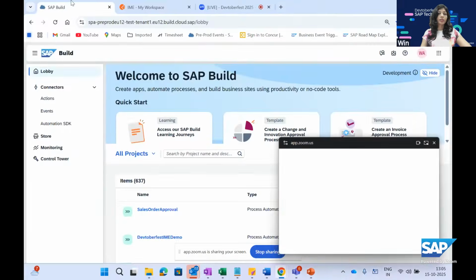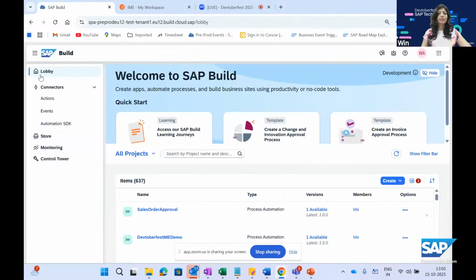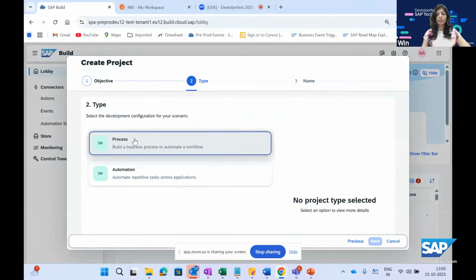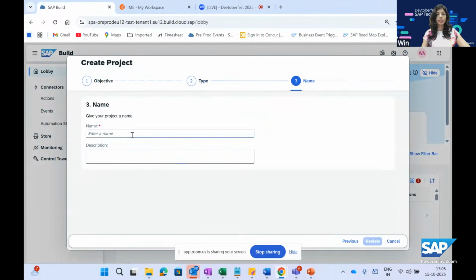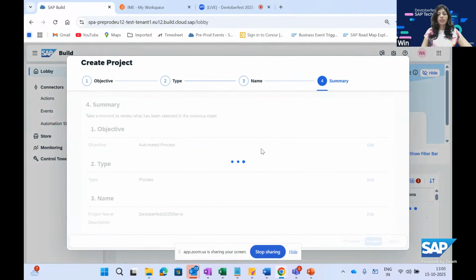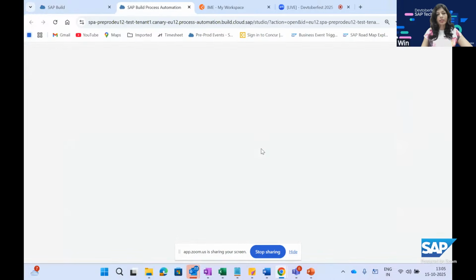Okay. So this is the build lobby, and in the build lobby, I can go ahead and say I want to create a process. So this is an automated process. I say I want to have a process. I'm giving it a name for today, Devtoberfest 2025 demo. Okay, and review, create. So I will have a process created now.